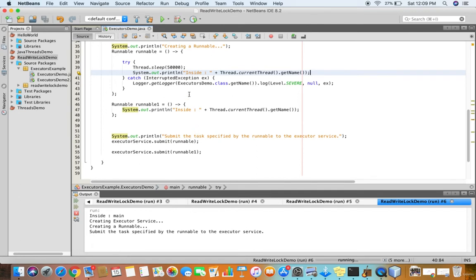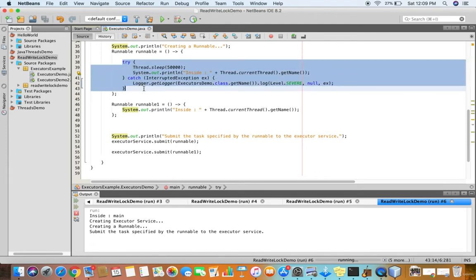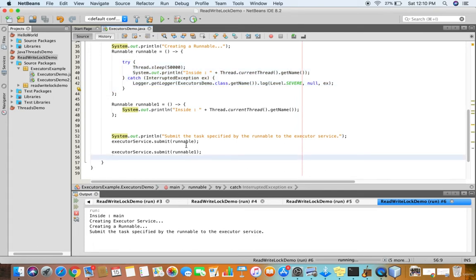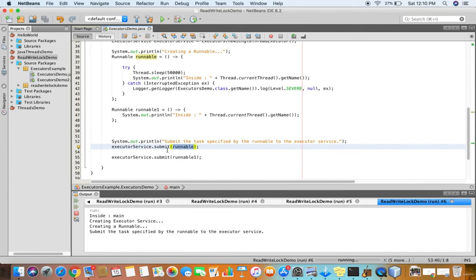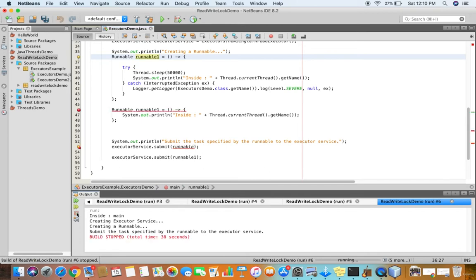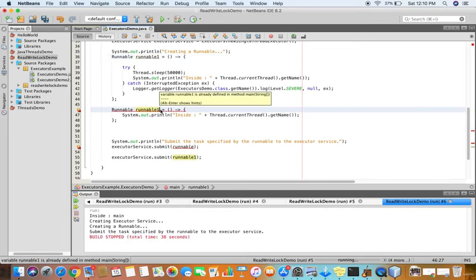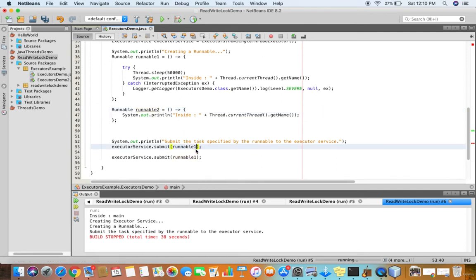And now you can see we have two threads, two runnable objects submitted. So let's call this runnable 1, and let's call this runnable 2, and we add runnable 1 and runnable 2. So we have two runnable objects now. So we modified the code.